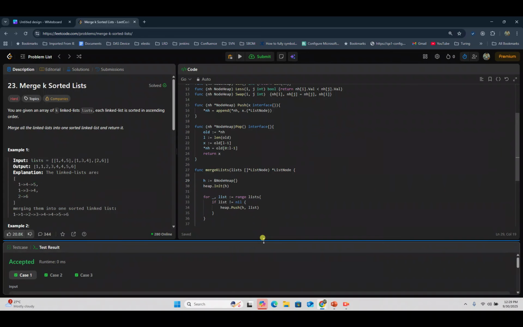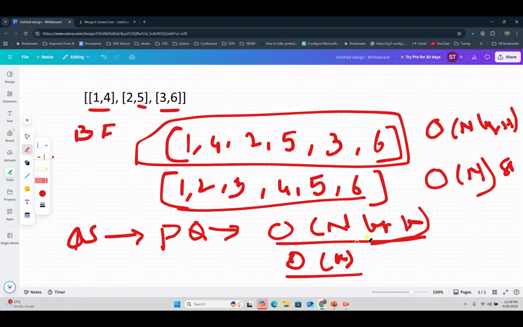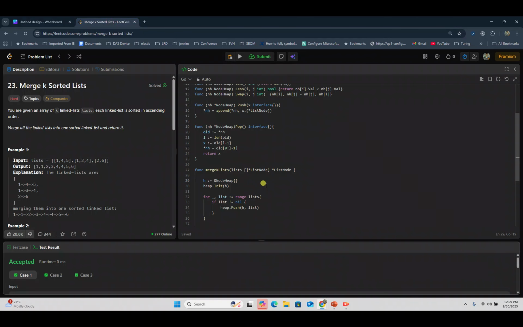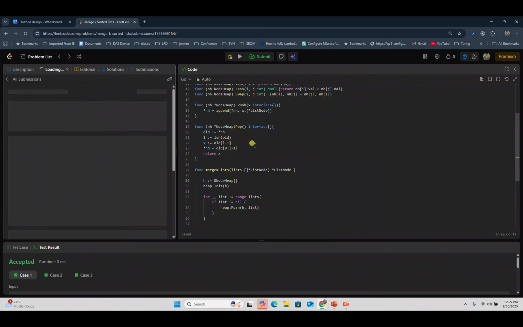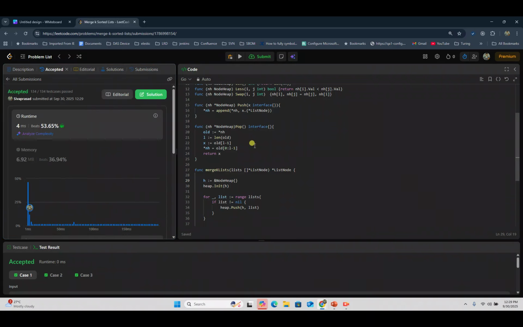Yep, this works. And as I'll also discuss, the time complexity will be O of n log k, and the space will be this. That's it. Let us submit this and see what happens. This is one of the important questions during interviews.